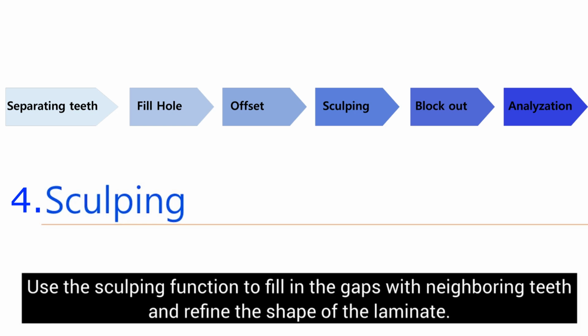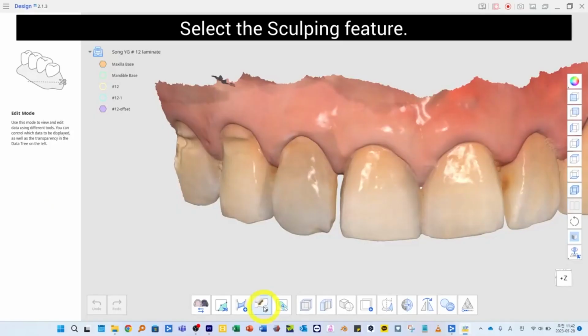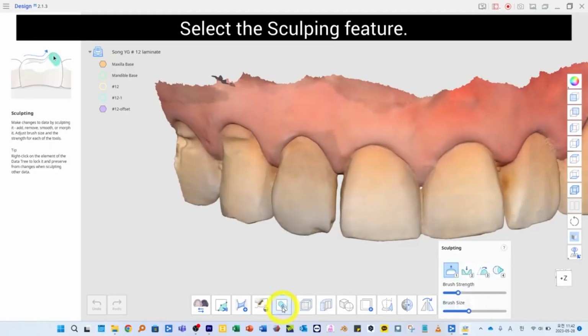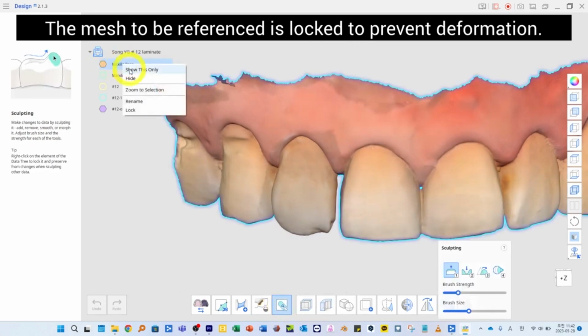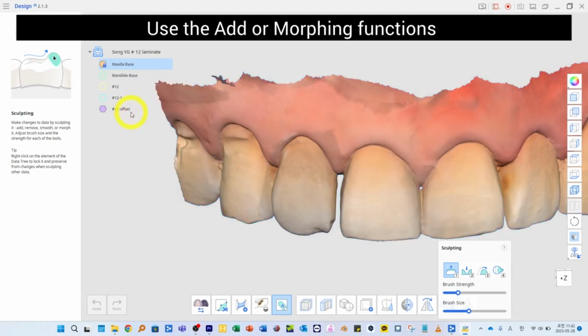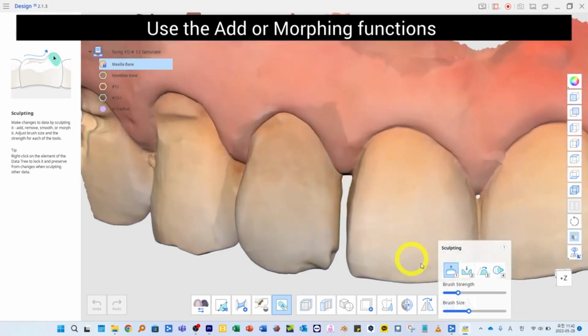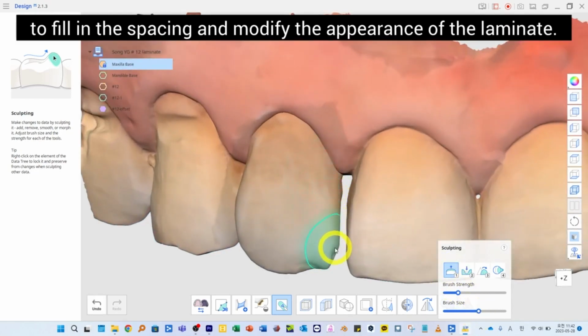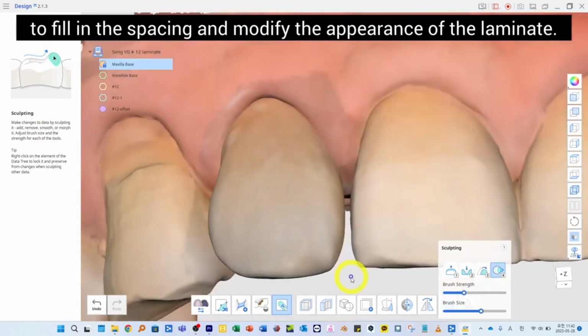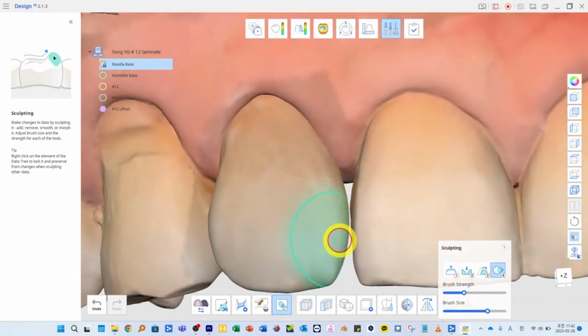Use the sculpting function to fill in the gaps with neighboring teeth and refine the shape of the laminate. Select the sculpting feature. The mesh to be referred is wrapped to prevent deformation. Use the add or morphing function to fill in the spacing and modify the appearance of the laminate.